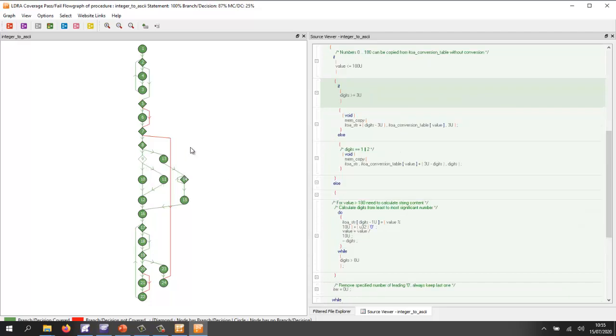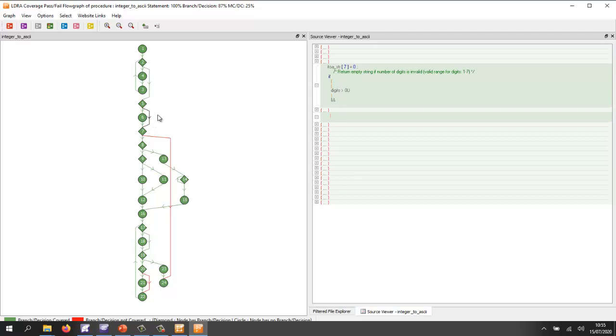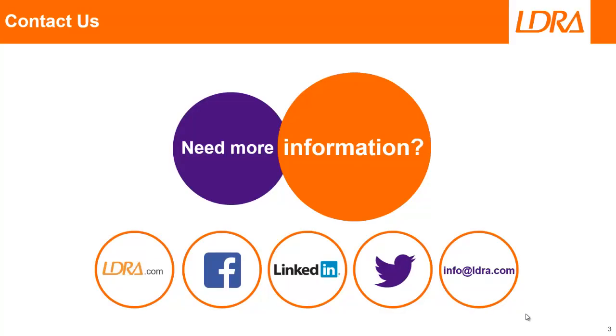In the same way, I could create additional tests to try with digits equal to 0, so I get coverage for this branch, and similarly for these branches as well. Okay, so that hopefully has given you an idea of how we can work with CodeWarrior. And if you'd like more information, then please don't hesitate to contact us at LDRA. Thank you.